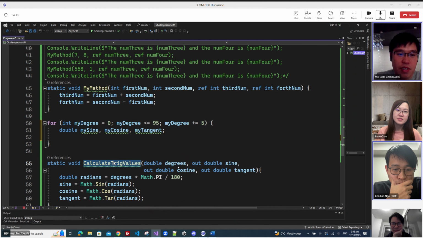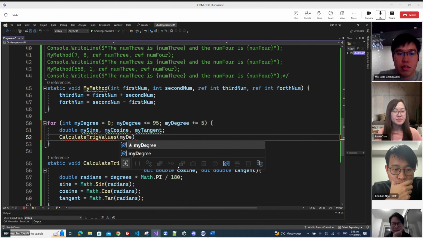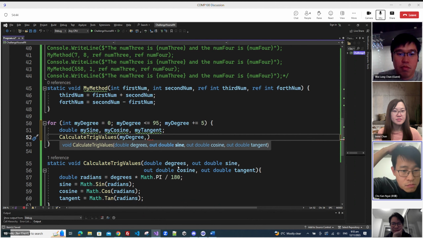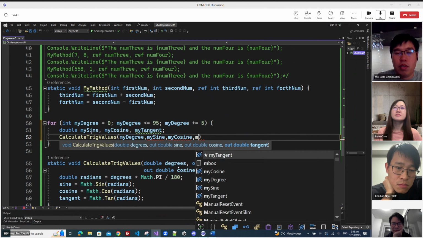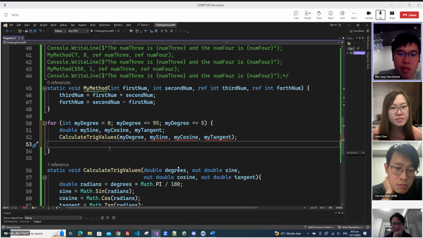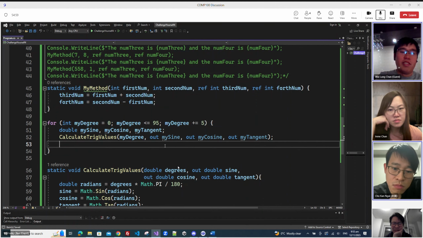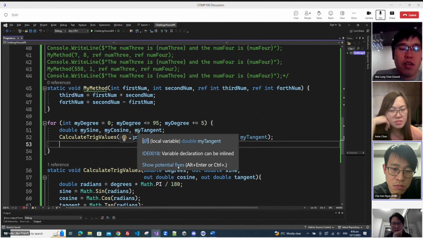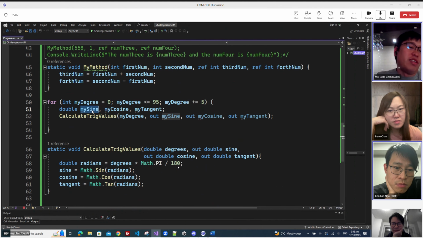So first of all, we degree, sine, cos, tangent. Oh, I missed some keyword. I have to use out. Yes, it is very similar to ref. But with ref, we have to declare and initialize the variable here. But out, we don't need.